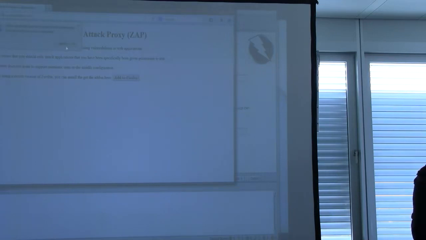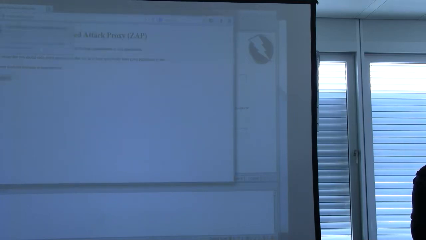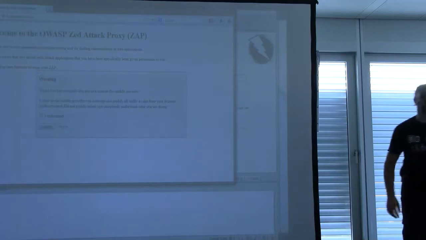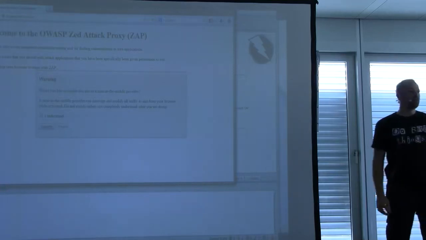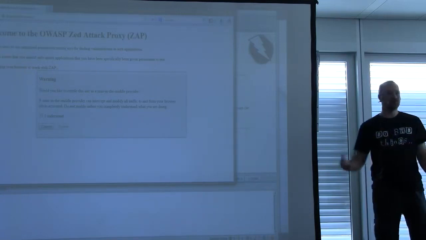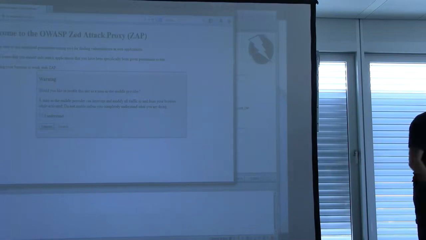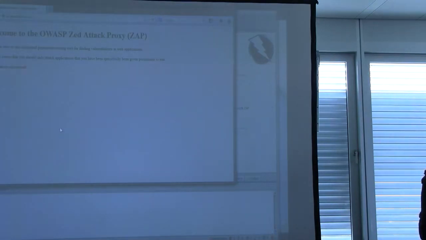And then we're going straight into the standard Firefox options. So this is all very standard stuff. And now we've got an option to click to set this up. And now we've got what we call the scary warning, because what we're doing is we are putting a man-in-the-middle proxy in between our browser and everything we're looking at. You do not want to do this by accident. So, yeah, I do understand what I'm doing. And that's it. And that is now configured.